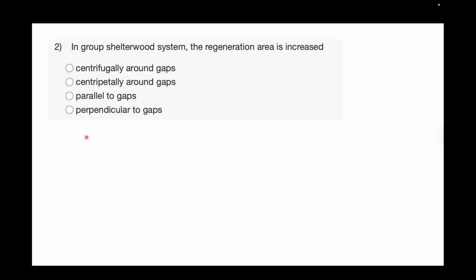So here we are talking about a subset or a type of shelter wood system, which is group shelter wood system. In group shelter wood system, the regeneration area, how is it increased, in which manner or direction, you have to tell me in the comment box. Is it parallel or perpendicular to the gaps, centrifugally or centripetally to the gaps? Okay, if you remember the group shelter wood system, you'll be able to answer this question. Let me know what you think is the correct answer in the comment box.